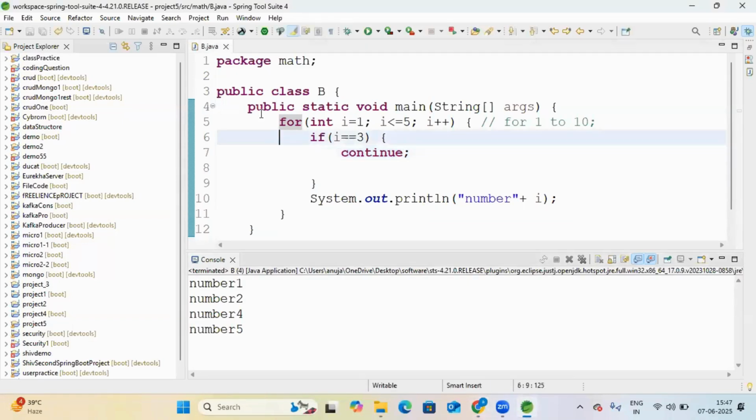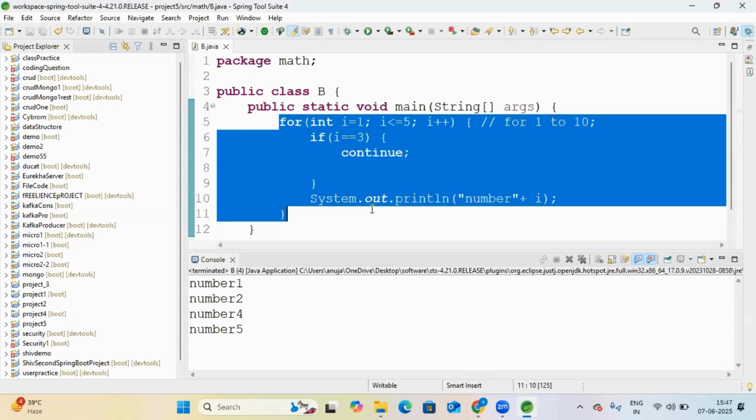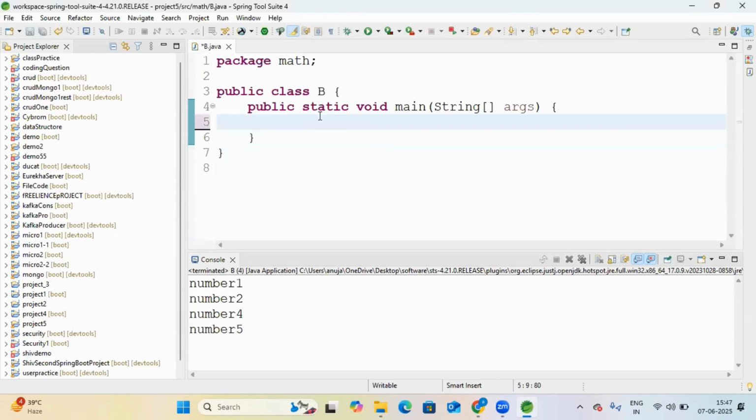So let me remove this inside the main method. First, how you will create an array, like String. Okay, this shows you have created an array. This open and close bracket is the symbol of the array, so this is basically your array. Then equal to means you are assigning something. Then curly open and close brackets, semicolon.